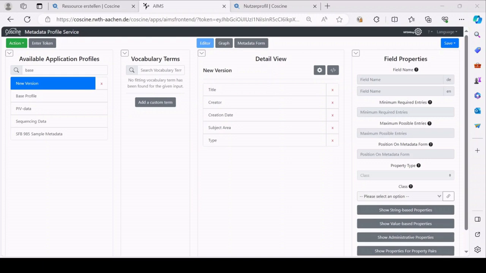In this video, we covered the AIMS interface, explored the options for creating a profile, and distinguished between them. In the next video, we will delve into the various field properties that you can use to create metadata fields.